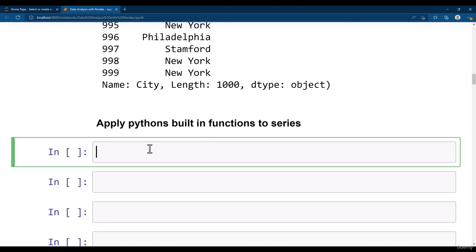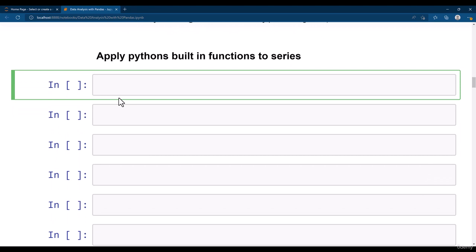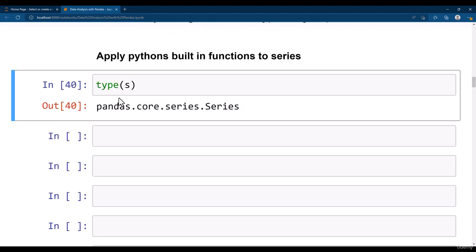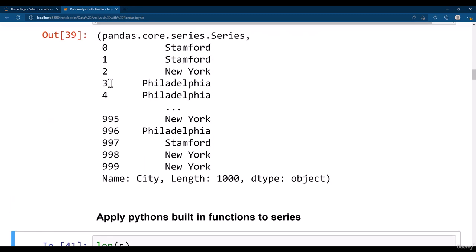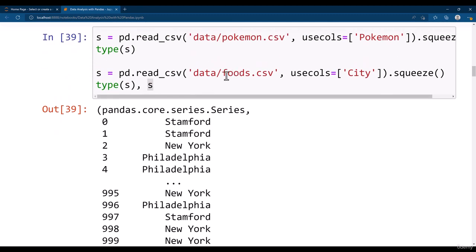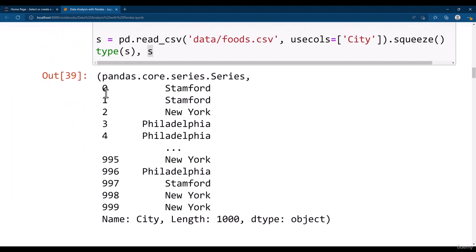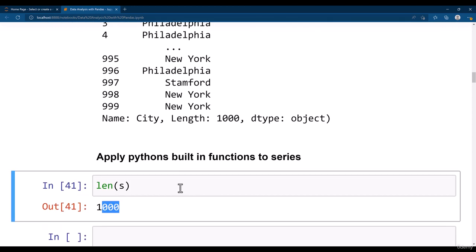So in this series, we are going to check the type of this. Yes, it says that it is a series. And if we check the length of the series, it gives us the shape. All right. That means there are a total of 1000 rows in the data which we read earlier, that's the foods.csv. Now you see the index of this data. It starts from index 0 to index 999, which says that the length of this series is 1000.